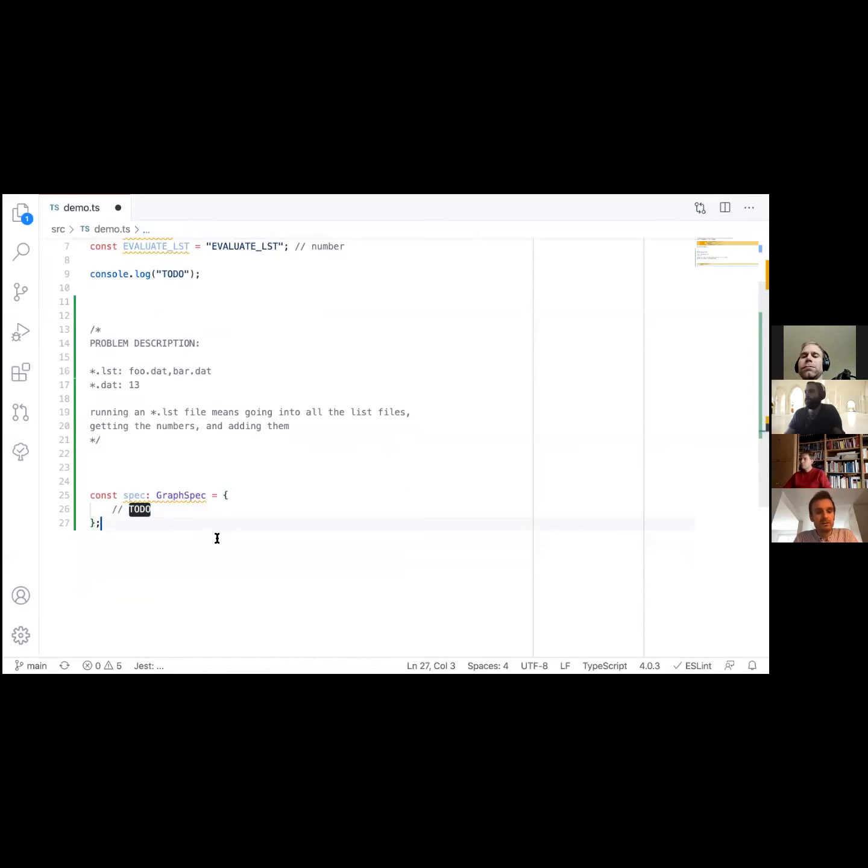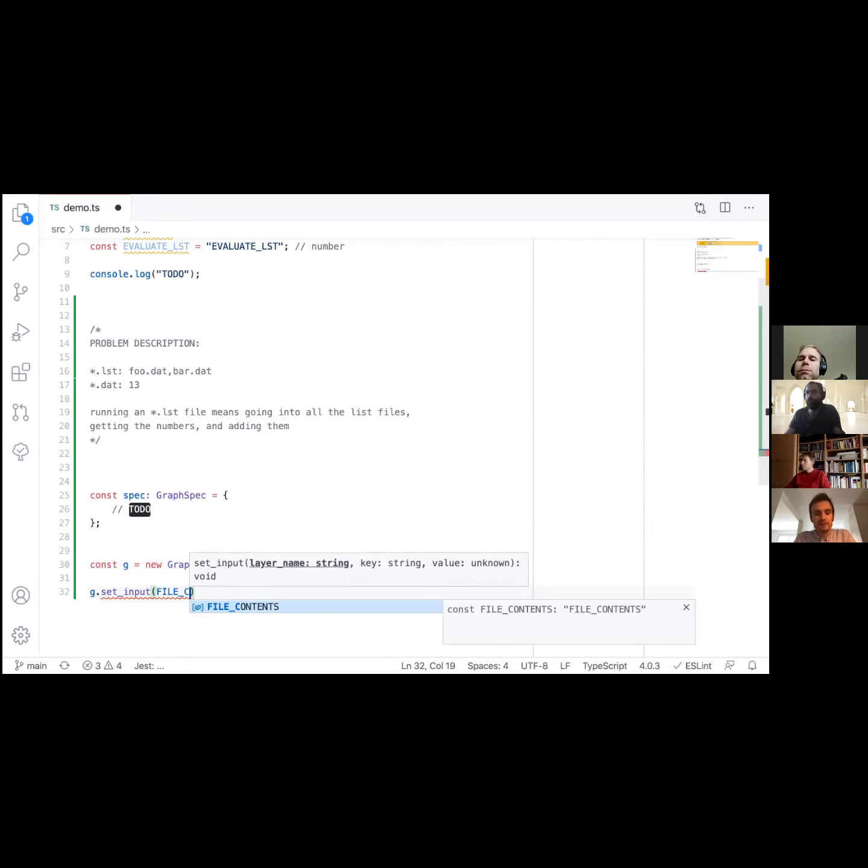Assuming we have this graph, we want to tell the build system: this file contains this text, this file contains that text. That's the kind of thing we can tell the build system. And then we can ask the build system, what's the value of this thing? In our specific example, let's assume we have a graph for the spec we still have to write, and then we can do things like get, set input, and we want to set the input, the file content.